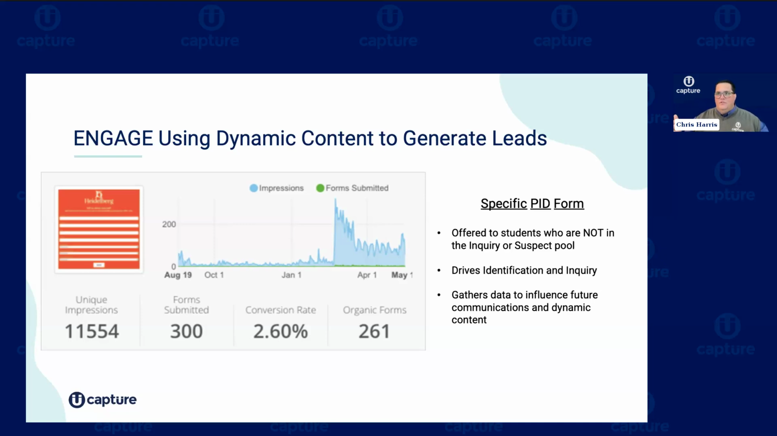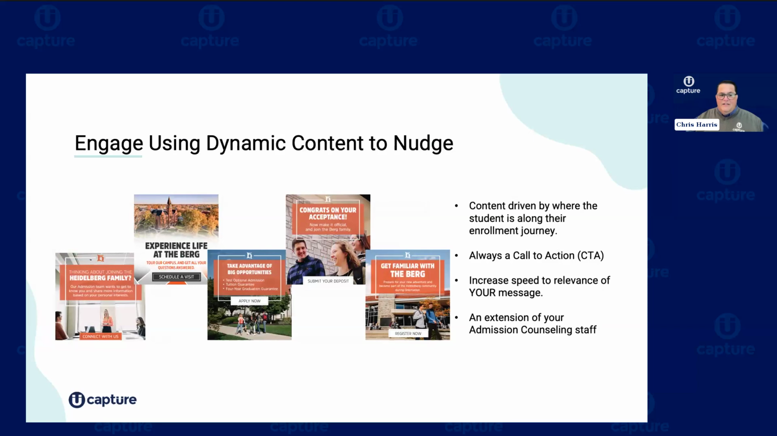One of the things that's really great about Engage is that it shows you not only the number of forms that have been submitted and your conversion rate, your organic forms, and I'm not going to show you what really the backside looks like. You have to get a demo for that, but it's all the way down to the student level. So we can tell and say, Chris Harris visited the website. He visited these 5 pages. This is what he was looking at, those kinds of things. So that your counseling staff, and we're going to talk about how you can leverage your counseling staff later, but how your counseling staff can take that information and create a personalized approach to communicating with that prospective student as they move through it. So using that dynamic content, then it's all rules based.